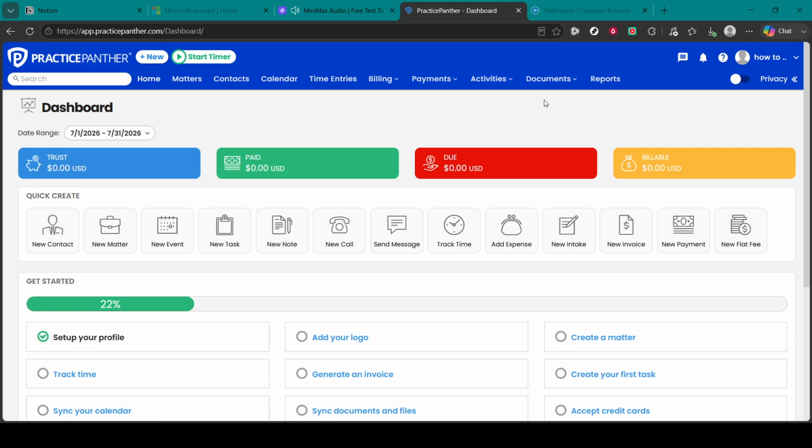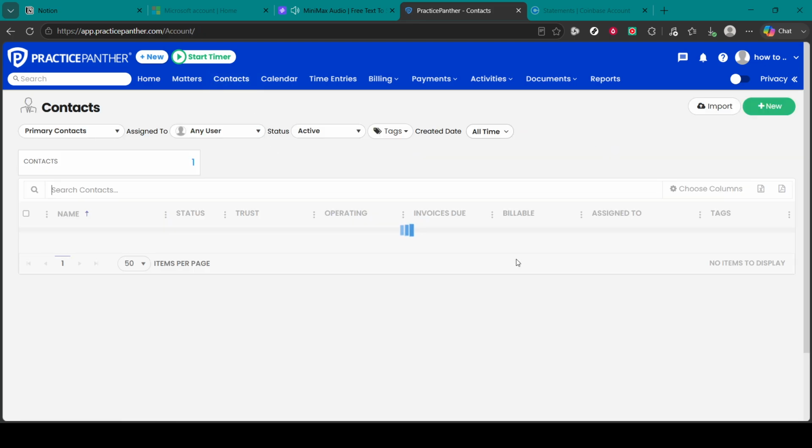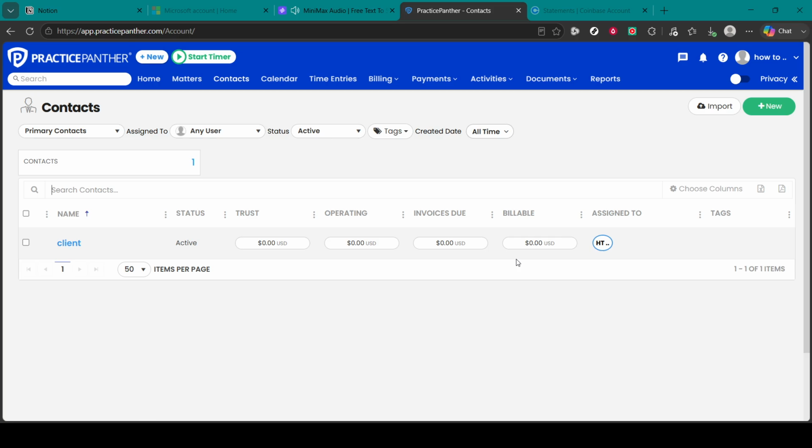Fortunately, deleting a client or contact in PracticePanther is a simple process and can be done in just a few clicks. To get started, sign into your PracticePanther account and make sure you're on the main dashboard. From the home screen, look at the blue navigation bar across the top of the page and click on Contacts. This will open your complete contact list, where all of your clients and other saved contacts are displayed.